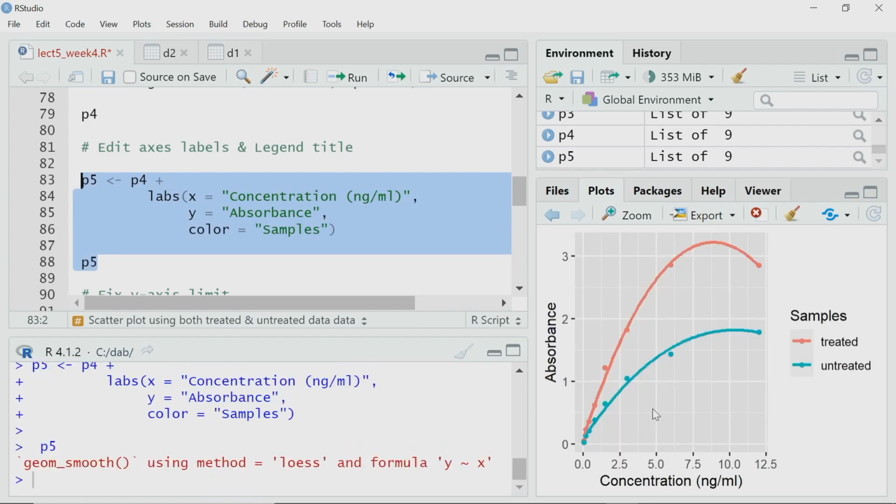Now, it looks better, isn't it? It looks much more professional. But you may have noticed that my red smooth line is going above 3, but my axis scaling is still up to 3. Wouldn't it be better if I increase the limit of the y axis? So, that is what I will do.